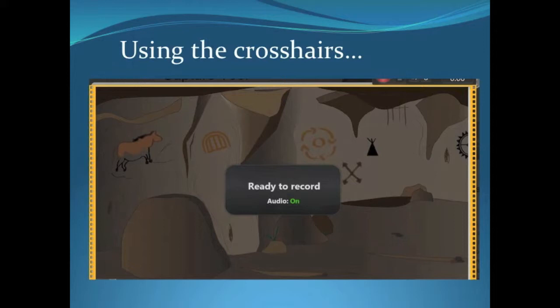Once again, to set the crosshairs, left-click and hold the mouse button down at the location where you want the capture to begin. Then, drag while holding your mouse button down to the end location of the video screen. Note, the yellow film strip image around the video indicates the capture area you selected.